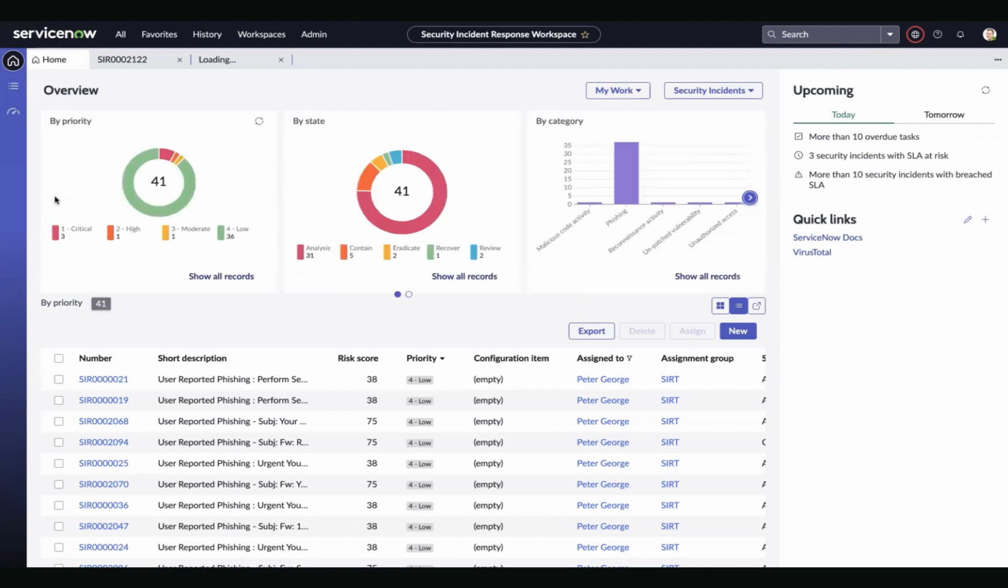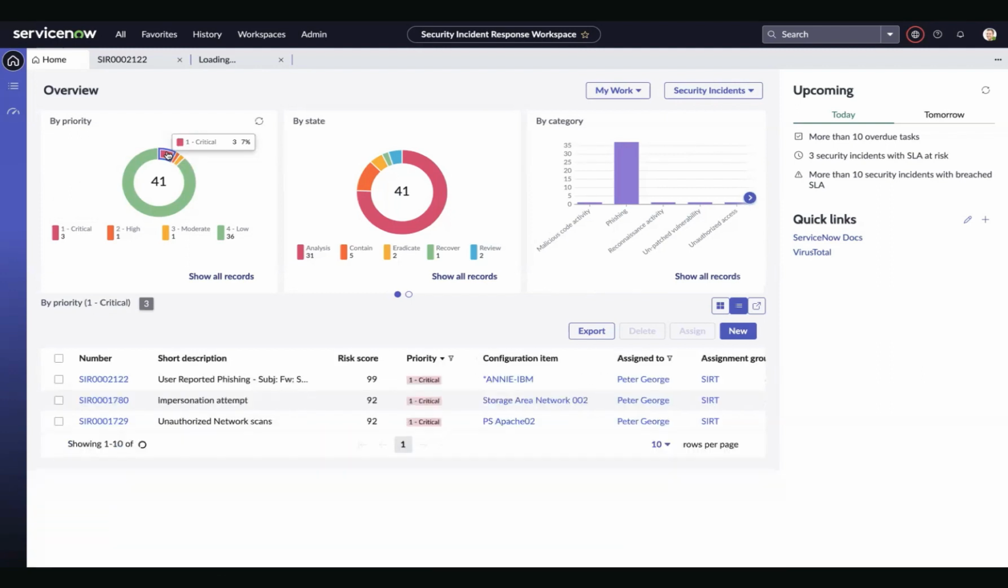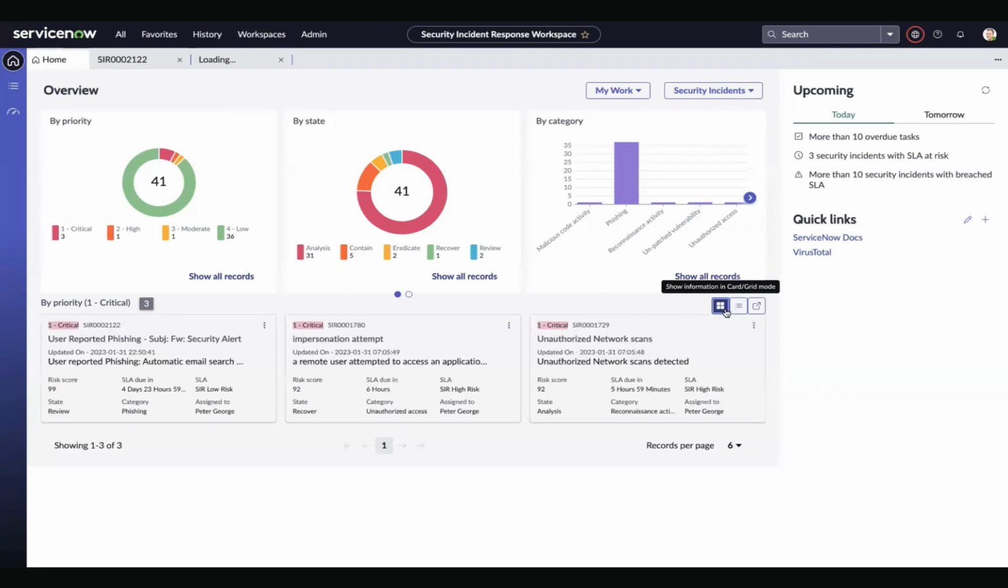For example, if I would like to filter the critical incidents, I can do so by clicking on the widget directly. The bottom half presents a filtered list view. We also have a corresponding card view that helps analysts go through the information quickly.